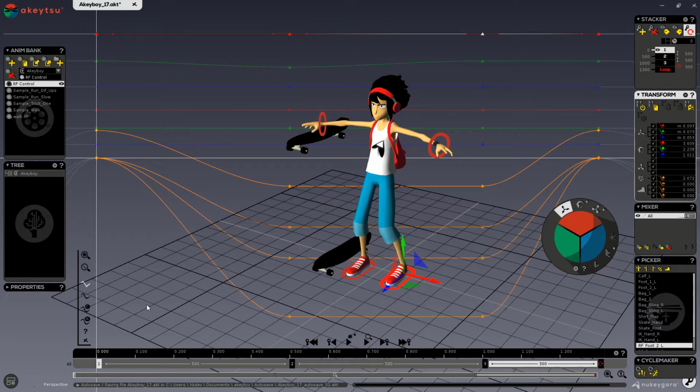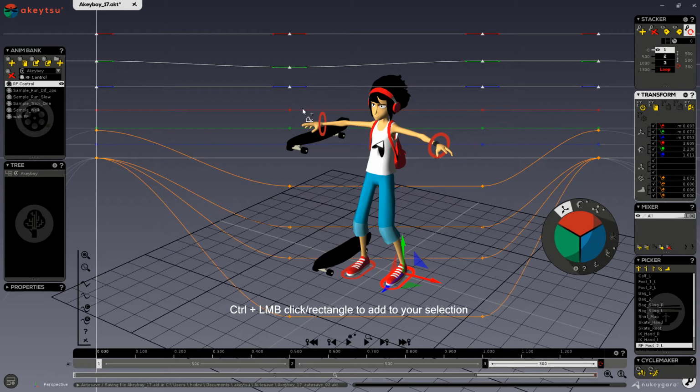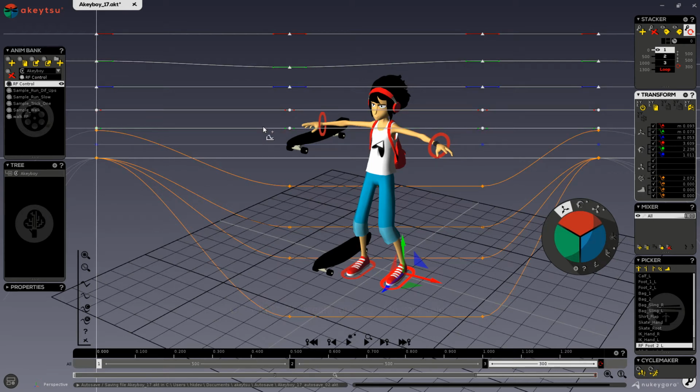Now I will show you how to select curves, keys, and tangent handles, as well as how to navigate through the curveboard. For this, the shift key is important. For selection, hold down shift and left mouse button to select any curve, key, or tangent handle. You can also hold down control and left mouse button to add to your selection. And you can hold down alt and left mouse button to remove from your selection.